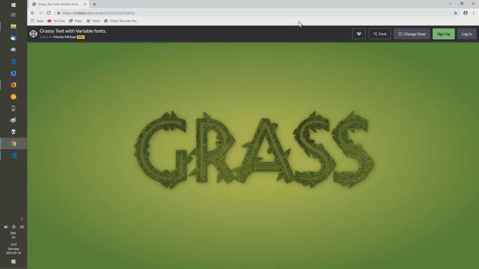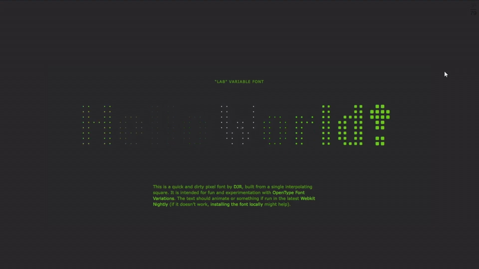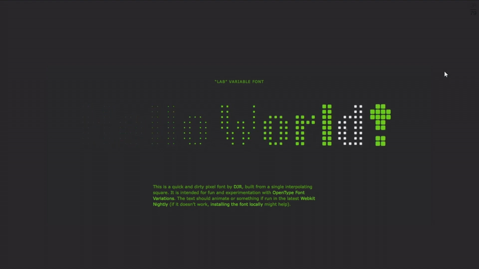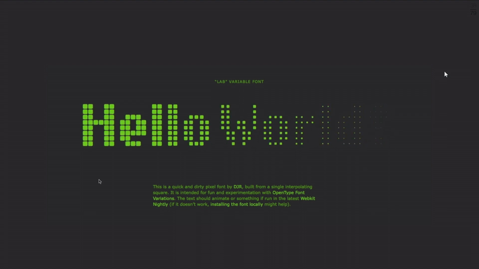Right, so this font, this is a really nice CodePen by Mandy Michael. This font has an axis called leaf and an axis called stem, and it makes little growy things on the edge, which is being animated. Plus there's some SVG filters and stuff going on here. It's a nice demo. And you can do all sorts of weird stuff like this. This font basically is made up of a single interpolating square, and all the other glyphs are made up of combinations of those squares. Cool.